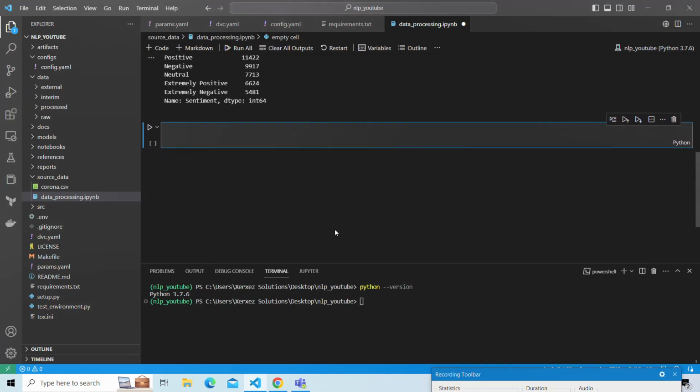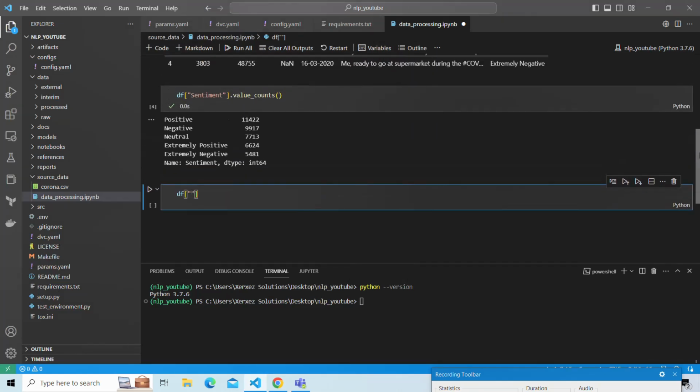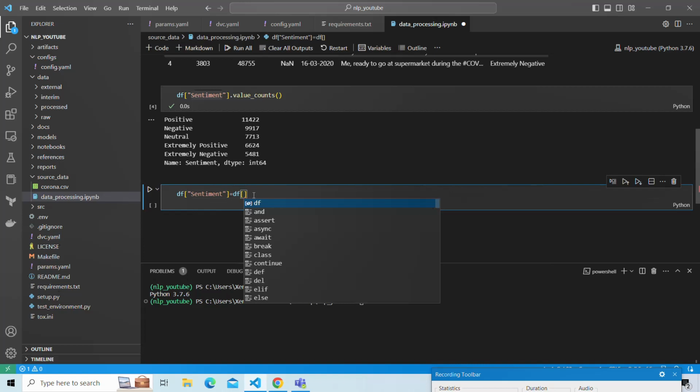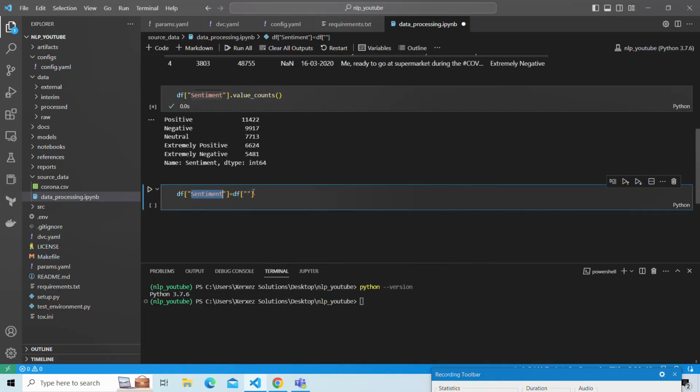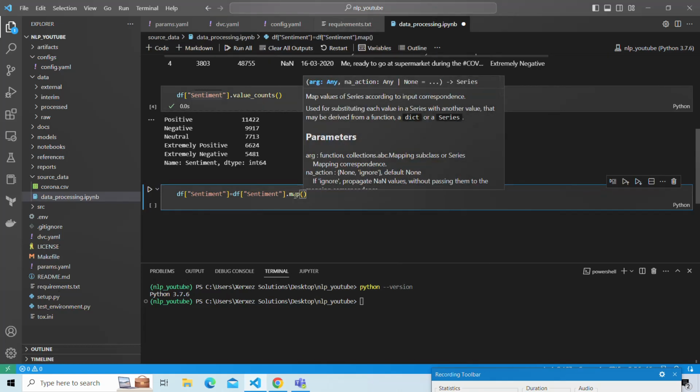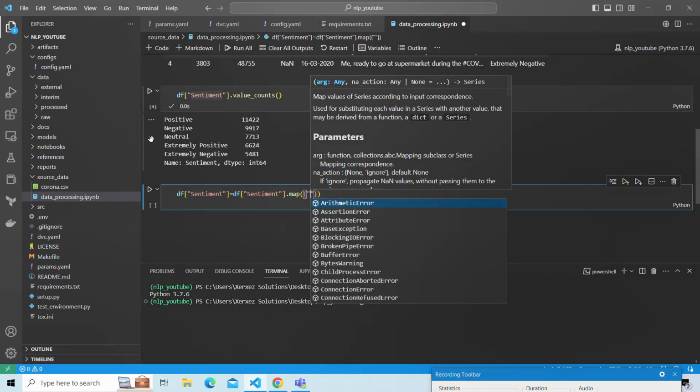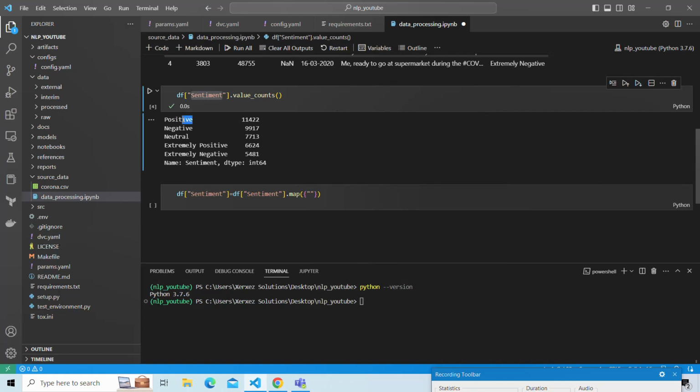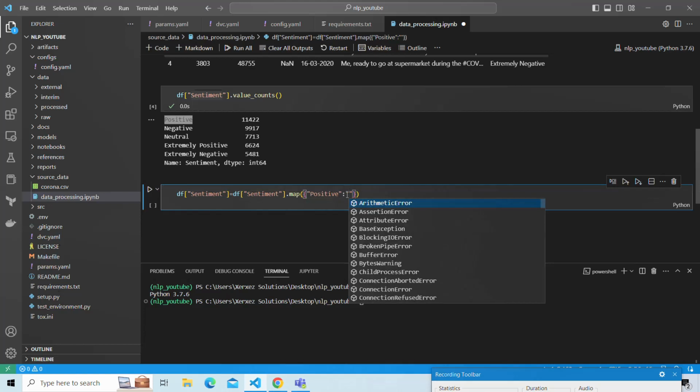To do that, I'll again use the same thing, df. Inside this df, I have sentiment. Let me copy the same sentiment. This is the column I'm going to modify now. Inside this, again, I'll call df, and inside the df, I have sentiment. Copy this sentiment. Next, there is a method called map. Use map, and wherever you find the respective data, let's say I have positive. Let me copy this positive. Wherever I find positive, I want to keep that as positive itself, so there will be no change.